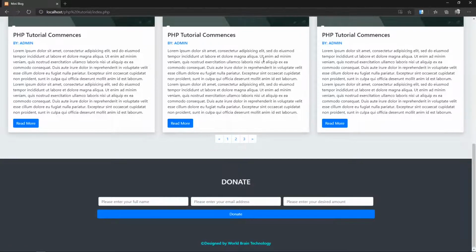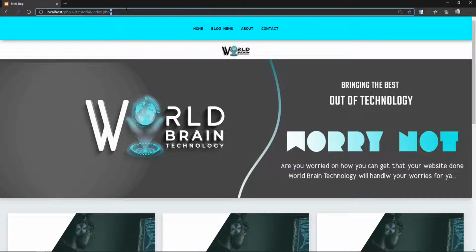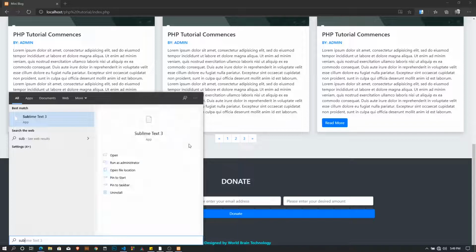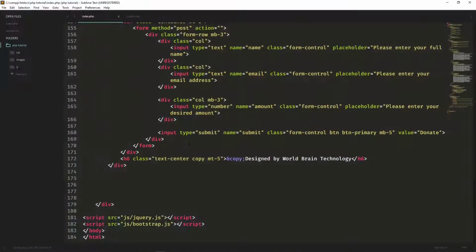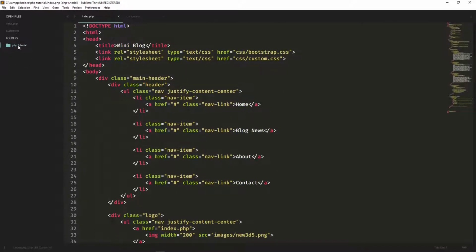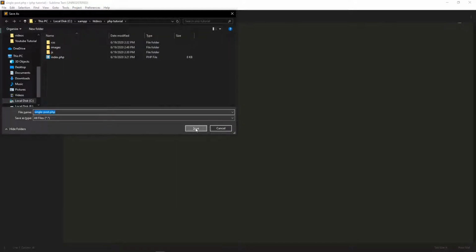So what we want to achieve now is when we click on this link, it should take us to a new web page. Okay, let's move on to the code immediately. So open your Sublime Text. Now we'll create a new file inside of the PHP tutorial and we'll call this file single post.php. Control S, then you save.